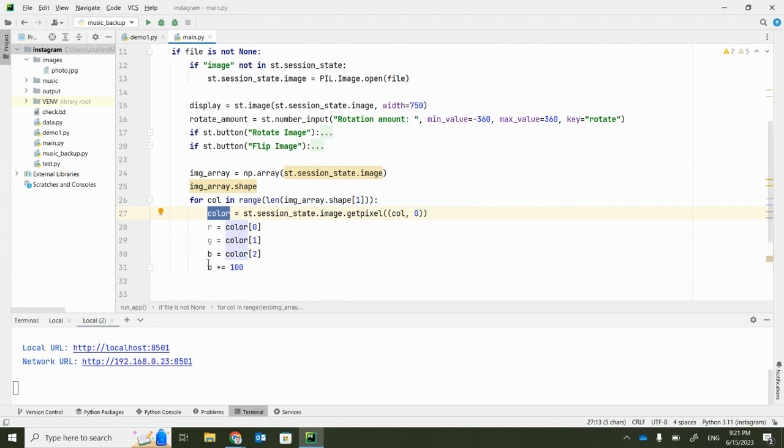Now we've taken the color out of the pixel, we've got access to the color, we separated the RGB, we've adjusted the blue and made the blue stronger than it was before, and now we've got to put it back into the image.